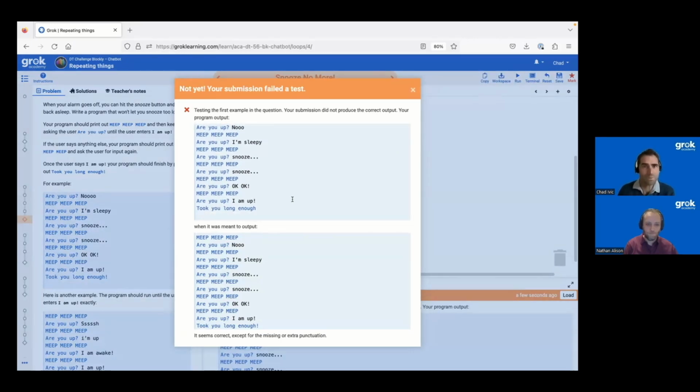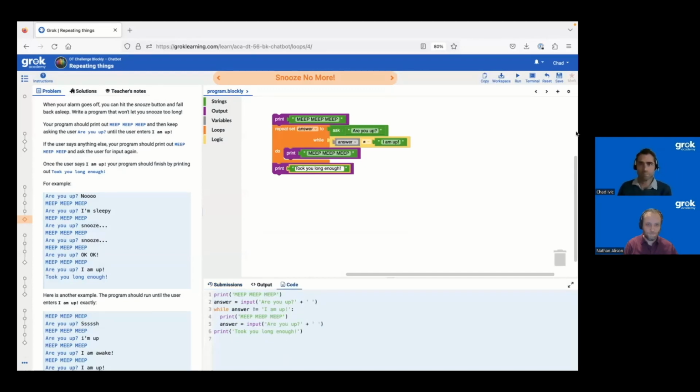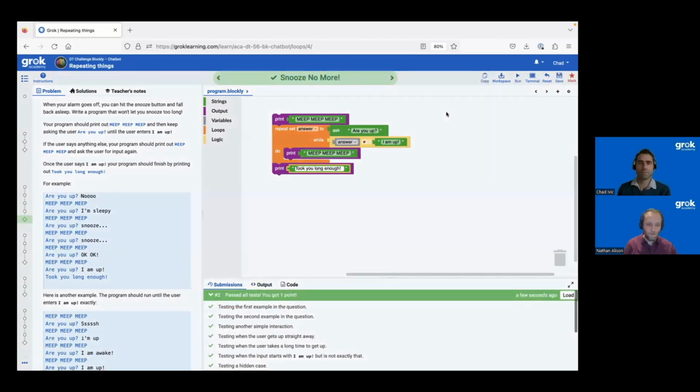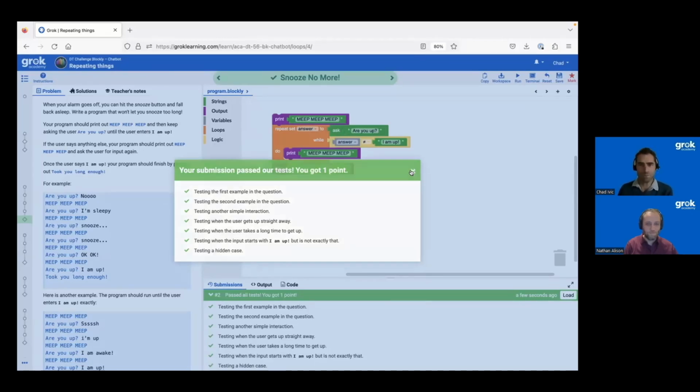Okay, yeah. Testing first example, your submission did not produce the correct output. Yep. And I think it's just the missing exclamation mark. So I'll pop that in there. Cool. Pressing mark again now. And this time it marks it and it's all correct. Yeah, so the mark was just saying the output isn't the same as what I was expecting in the example.